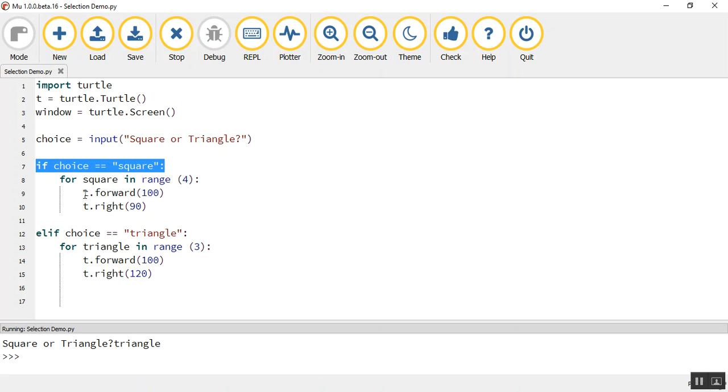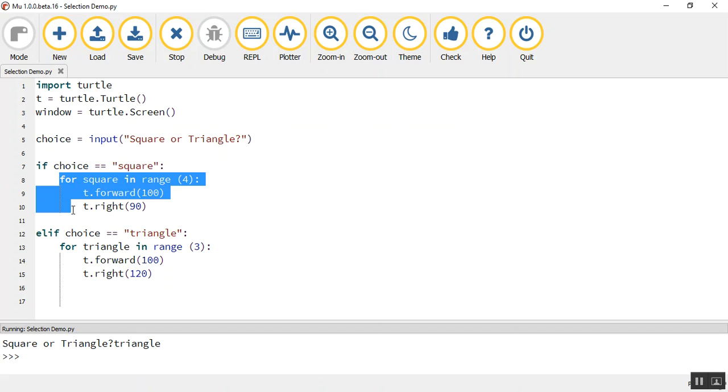So in this case, in our example here, if choice is equal to square, we draw a square, and then we've got an alternative choice, else if or elif choice, and again double equal sign is equal to triangle. So it employs a very similar principle, and you can see again this code is indented.